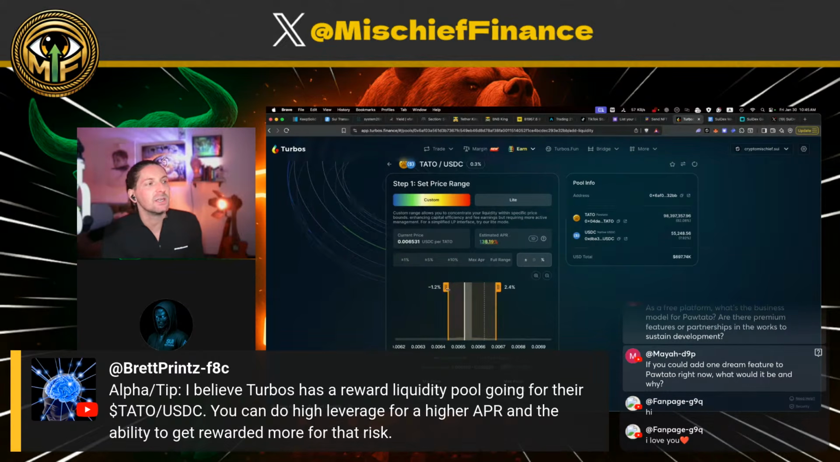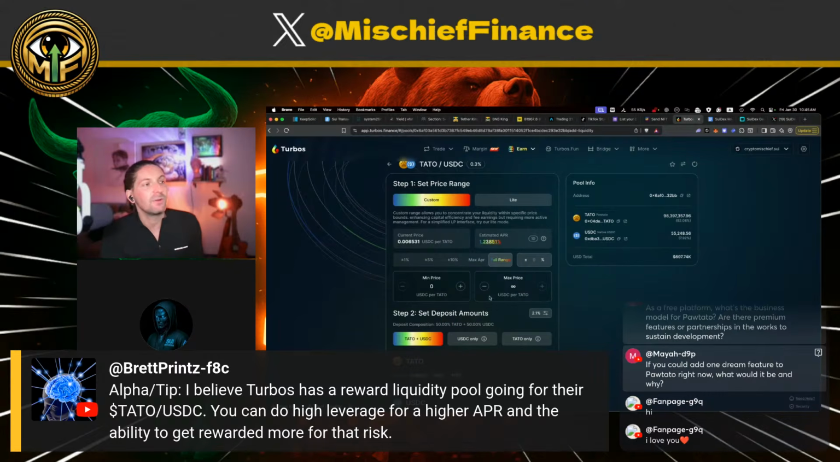Then you can squeeze it to 200% APR. But as soon as Tato goes up or down by 2%, you are out of range, you stop earning. So then you think, okay, I'll go full range. But if you go full range, you're only getting 1% APR on your position. So it's not worth it, right?